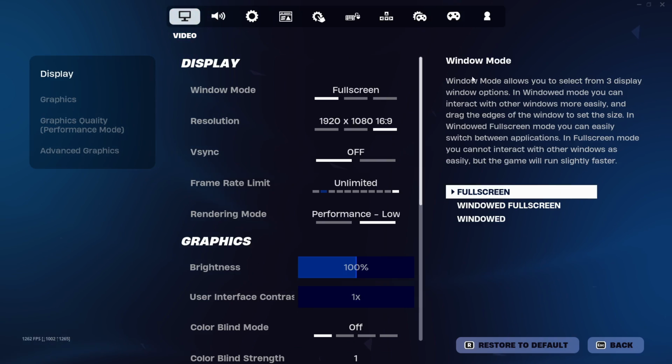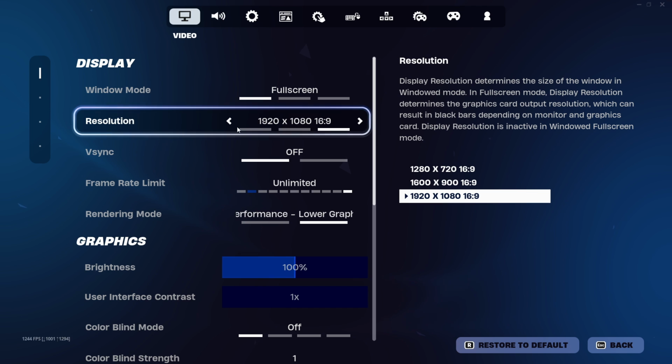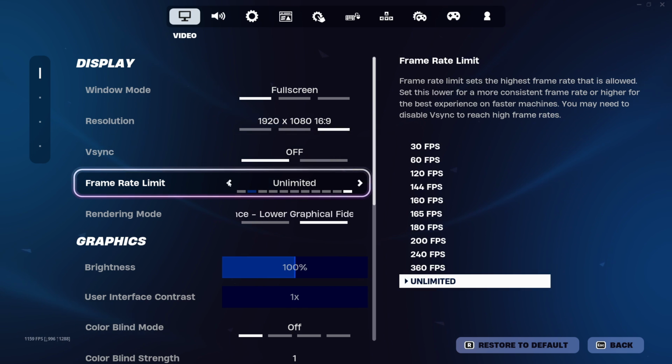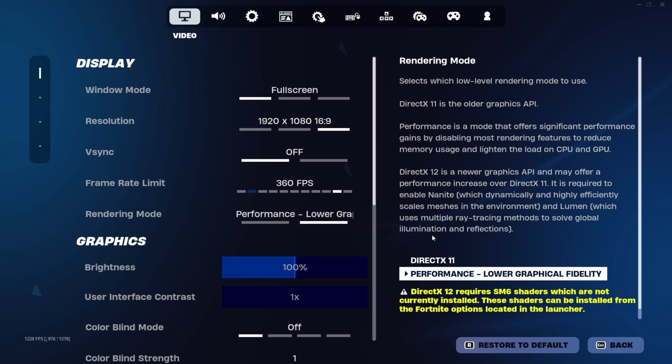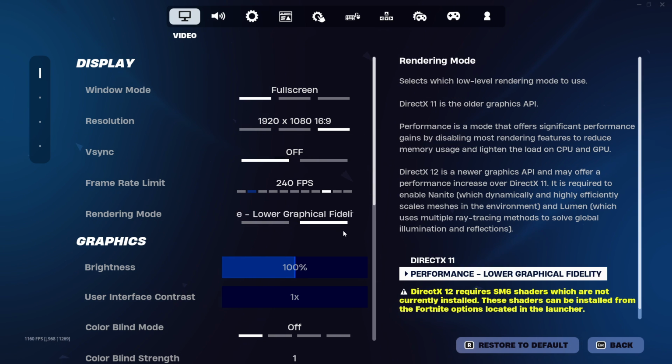All right, so once your game is loaded, you're gonna go to the settings in the game. You're gonna make sure your window mode is always on full screen. I would never recommend using windowed, always use full screen, and then resolution, set this to your monitor's native resolution. VSync always off. Frame rate limit, if you have a 240 Hz monitor and you're getting 360 FPS consistently, I would recommend capping at 360 FPS. However, if you have lower FPS than that, just cap at 240 or your monitor's refresh rate.